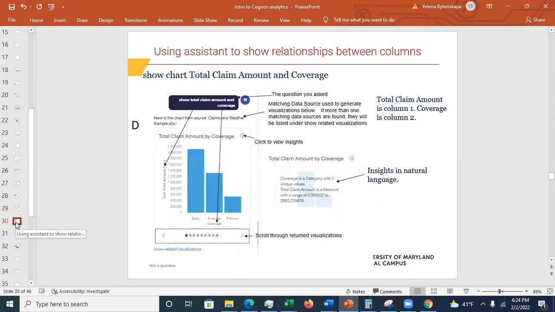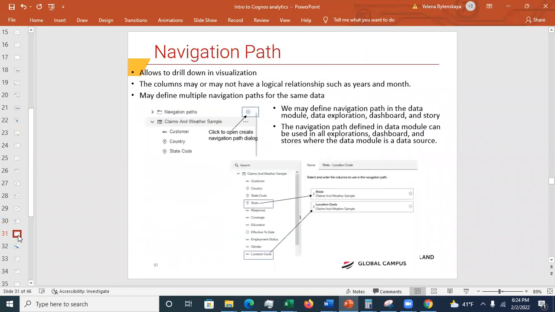They call it intuitive. And also, if you scroll through the suggested visualizations, it's going to give you the insights in natural language, which is nice, isn't it? But please don't copy the insights straight into your paper. You want to focus on learning and seeing your own.